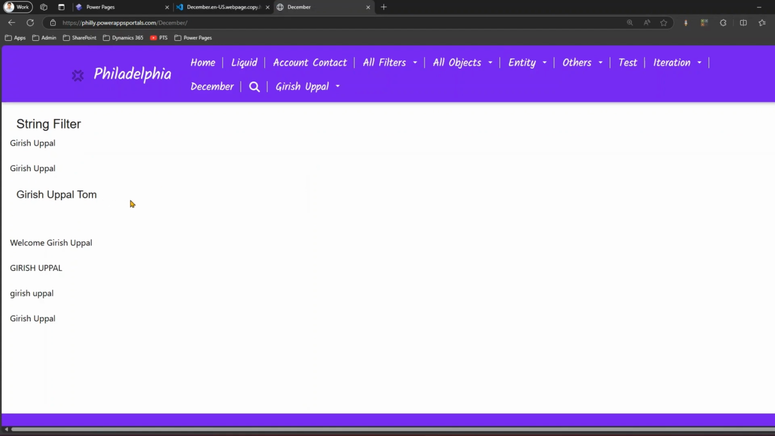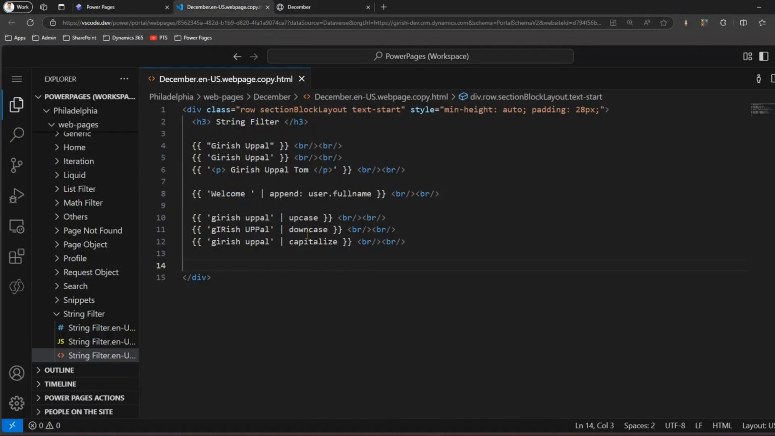So the first is upcase, second is downcase, and the third one is init cap, that is, the first character of the string is capitalized. Okay, so moving on to something else, something called capture.